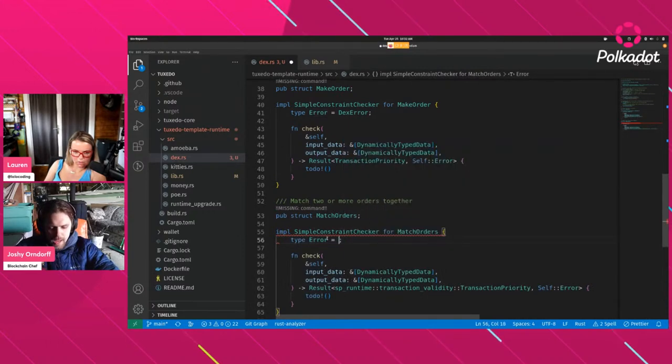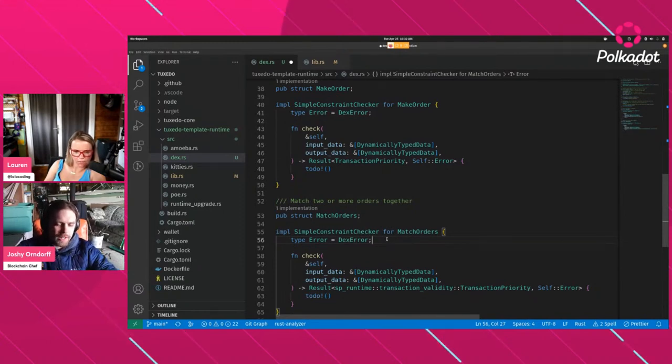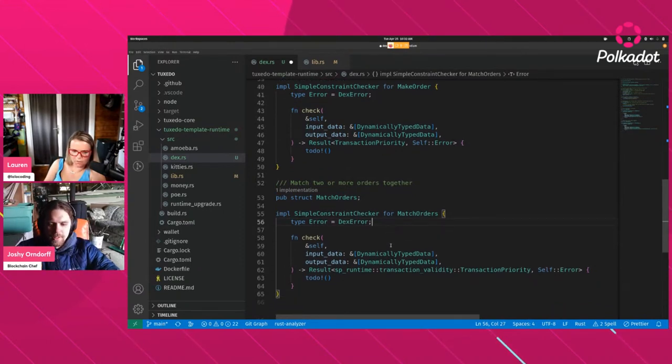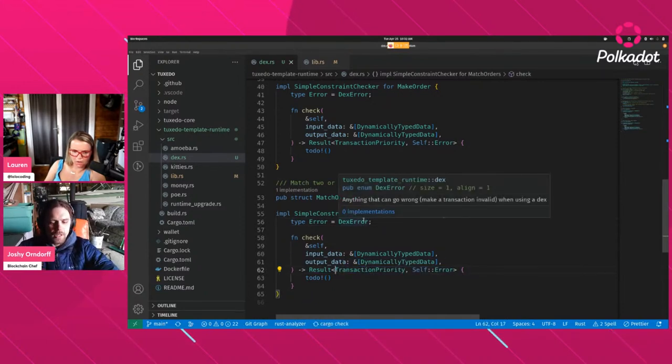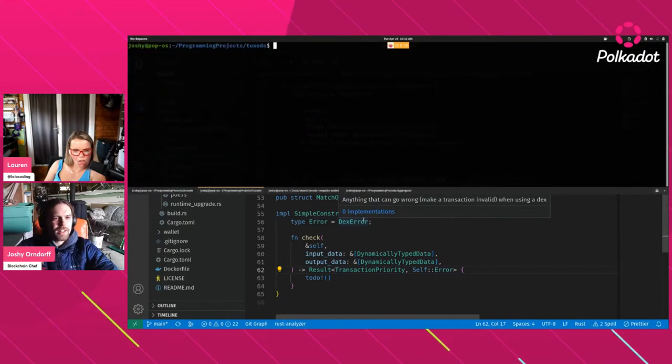It's perfectly valid if you want to have two different error enums, like make order error and match order error. I happen to prefer not to do that, so keep it simple. I don't think either one is fundamentally better, but I like this one. Okay, let's see if that compiles. I'm guessing not because I added a lot, but we'll let the compiler tell us.